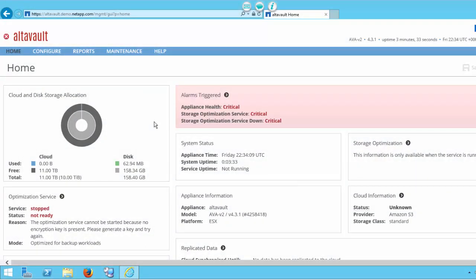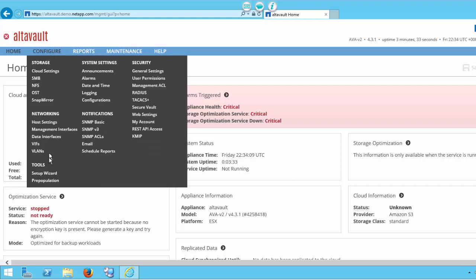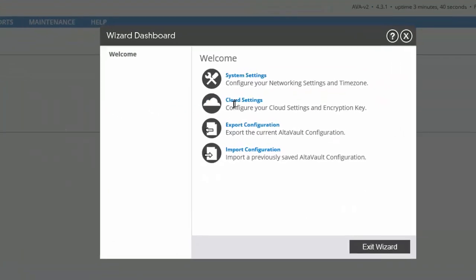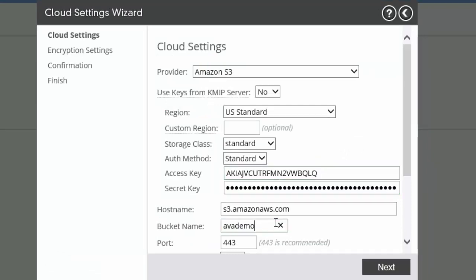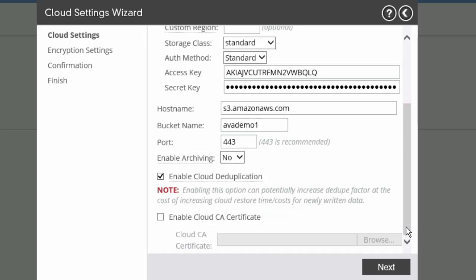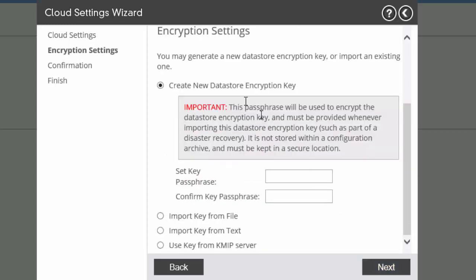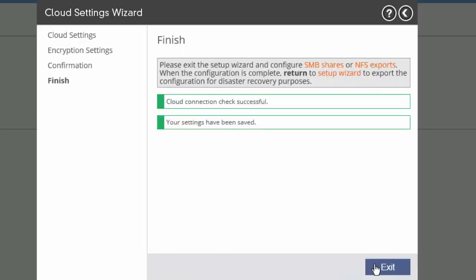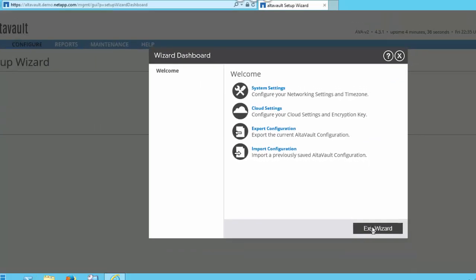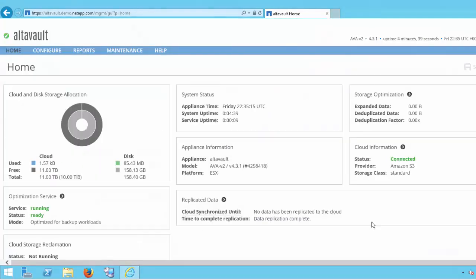After logging into the appliance, we'll use the Cloud Settings wizard to connect to a cloud. You'll select your provider and provide the credentials and location to write the data you'll send from AltaVault. Set an encryption key, and then apply the settings to perform the initial connection. AltaVault will validate the connection, and once done, become ready for use.